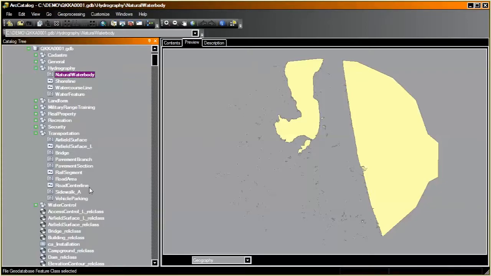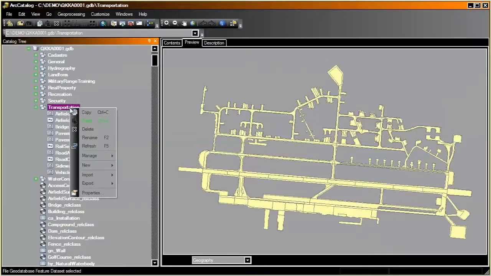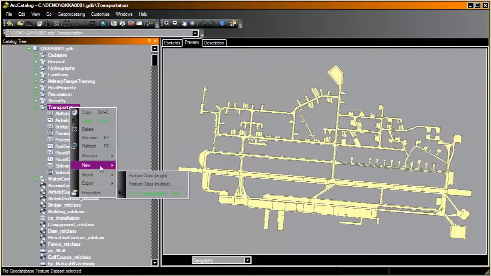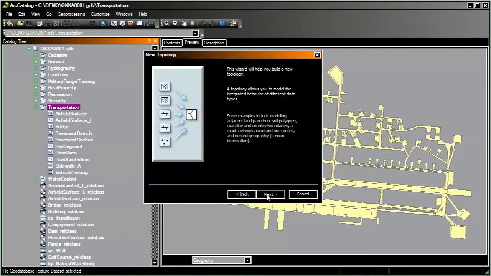This is the sort of thing that will be done later with the Data Reviewer extension, which is the second stage of PACAF's geometrical constraints effort. So now on to the simple task of creating a topology within a feature dataset. I'm going to use transportation for the example. So what I'm going to do is go to New, of course, and create a topology, and that will send me to the wizard. Simply click next here.